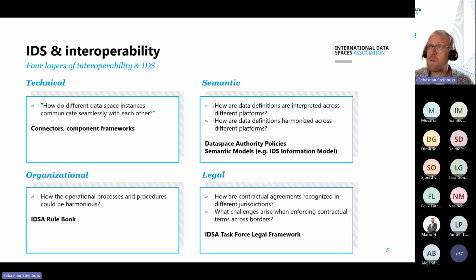So when we talk about those different 4 levels, then for the technical level, we talk a lot about connectors, about component frameworks, about the data space protocol. That is one part of interoperability at a technical level. Let's say one part, and I will come back to the point where the other part comes up.